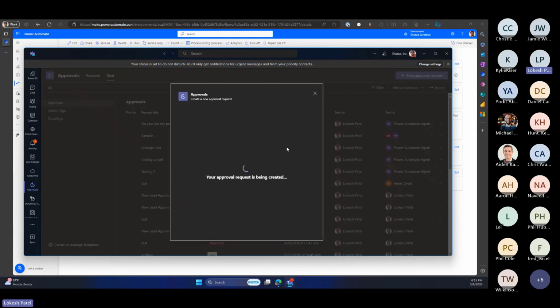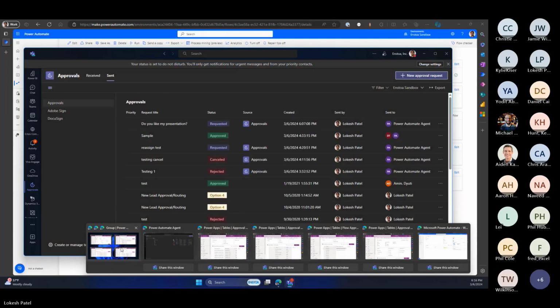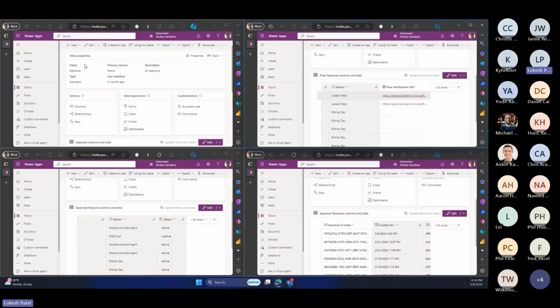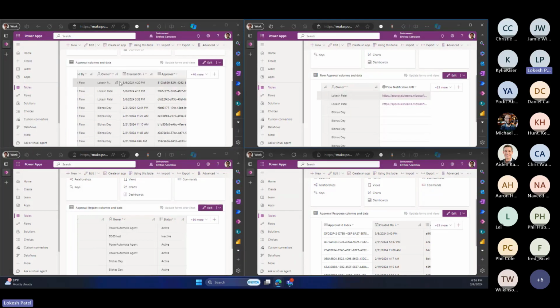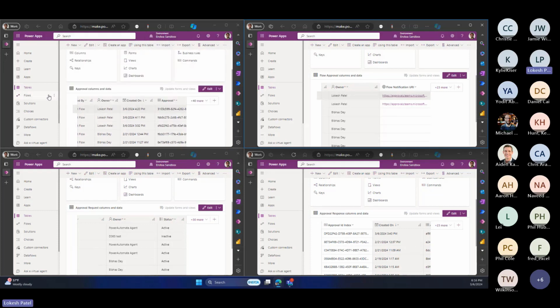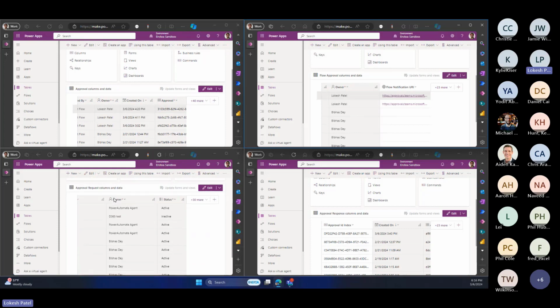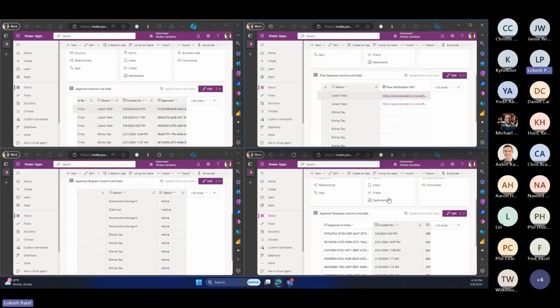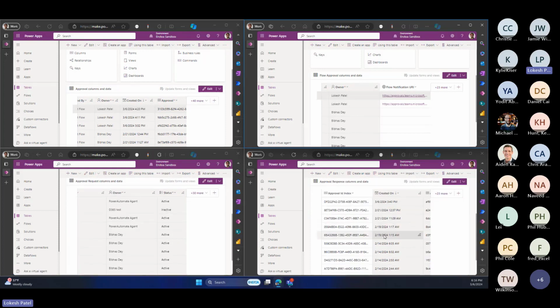And I'm just going to send a real quick one. All right, so hopefully this is enough space for everyone to look at. So this on the top left is the approval table. This is the flow approval table on the top right. This on the bottom left is a request table, and then this is a response table.